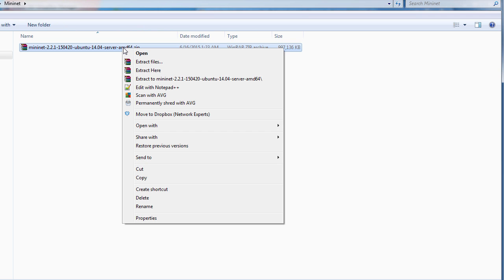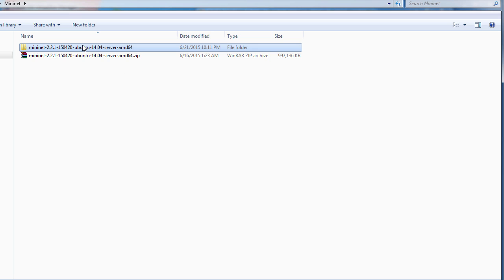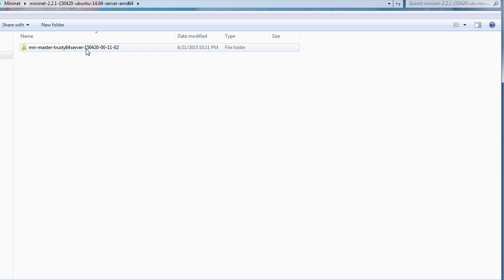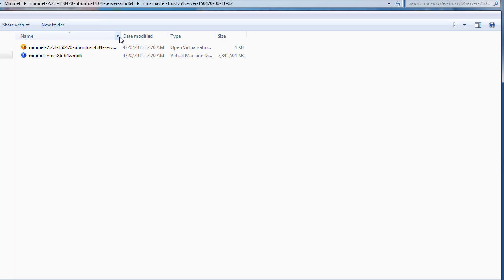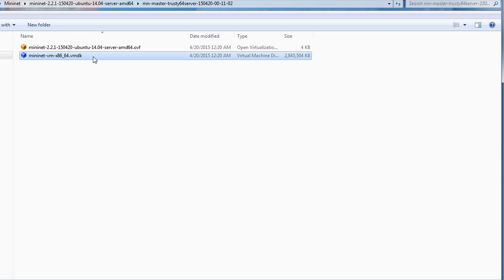I'll unzip the zip file. I'll double-click on the unzipped directory, double-click on the folder inside that directory, and as we can see here, we have an OVF file as well as a VMDK file, which is about 2.8 gig in size. I'll double click on the OVF file to open it using VirtualBox.